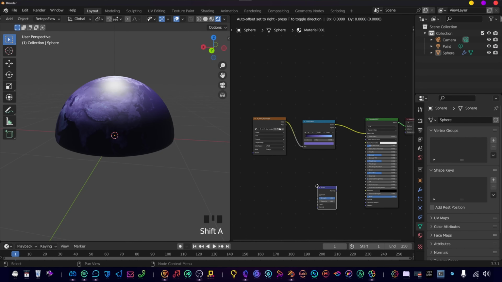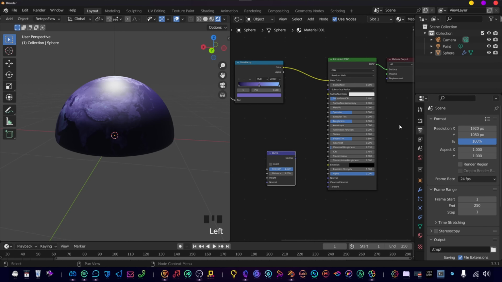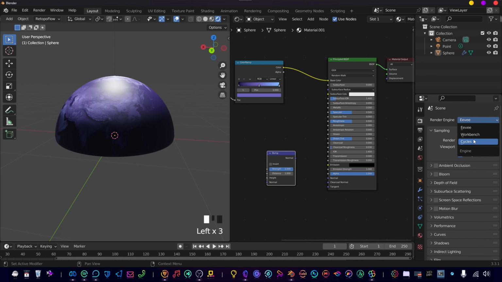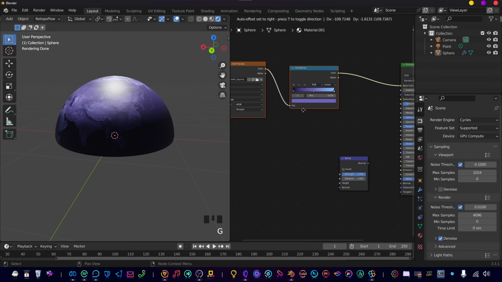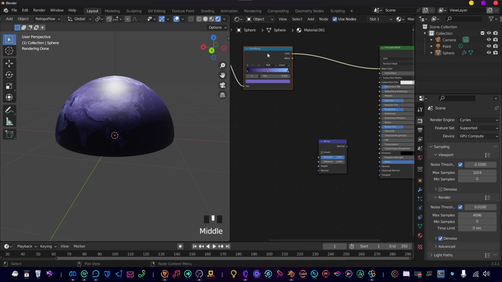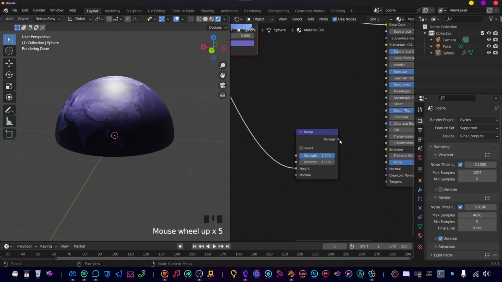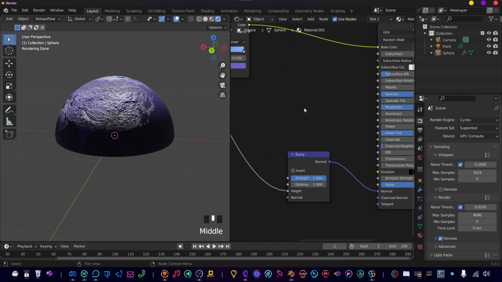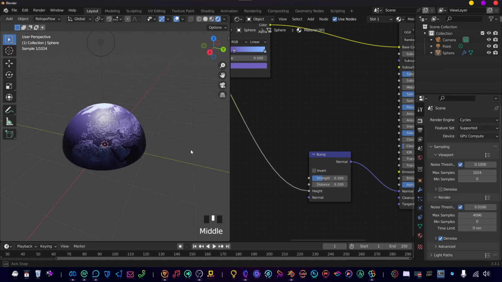Alright, let's add a bump map. And because this is not going to be an Eevee tutorial, it's going to be Cycles, let's change that already. Change to GPU compute if you have a graphics card. Let's connect our day map to the height of the bump map, and connect that to our Principled BSDF. It's way too harsh, so let's change our distance to 0.2 and the strength to 0.3. That looks already much better.